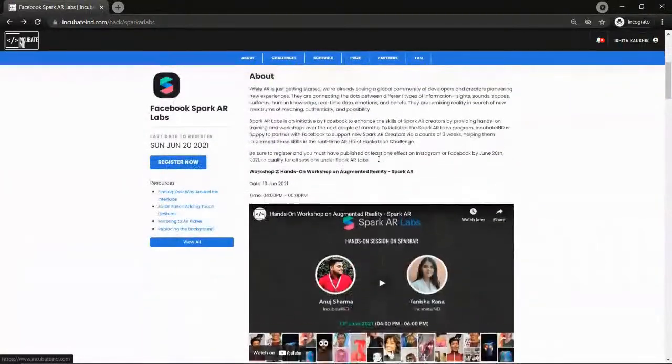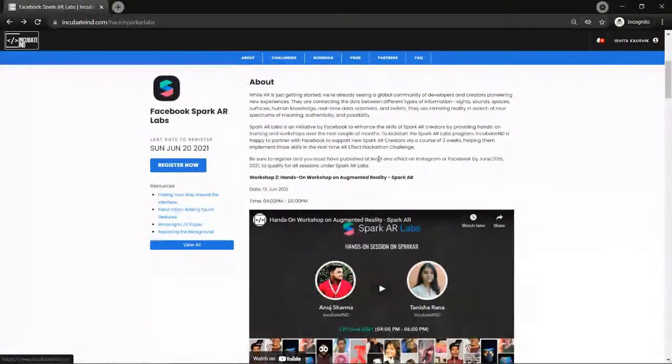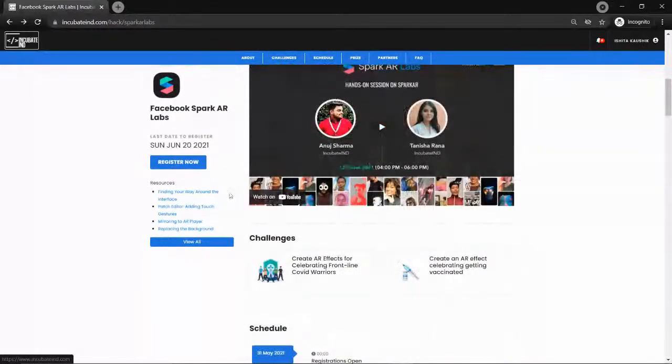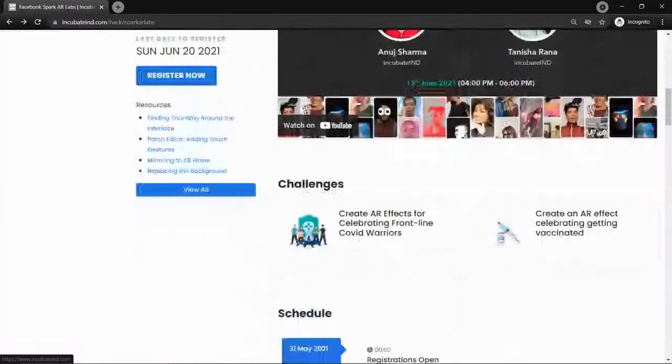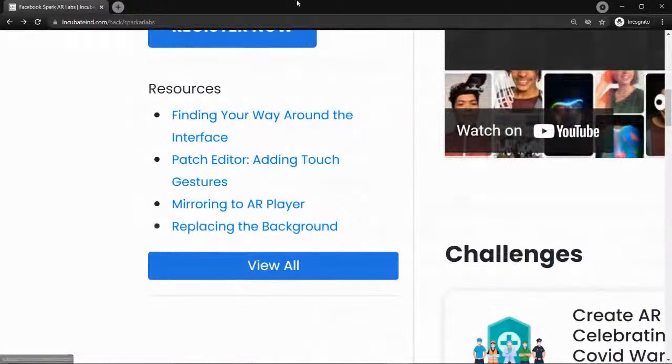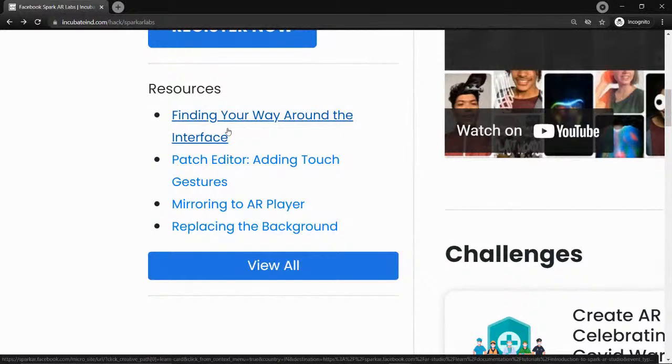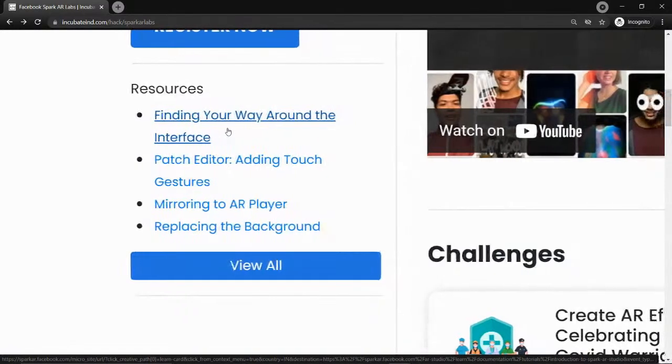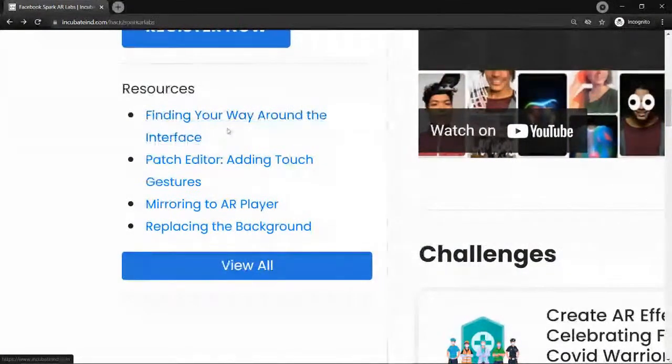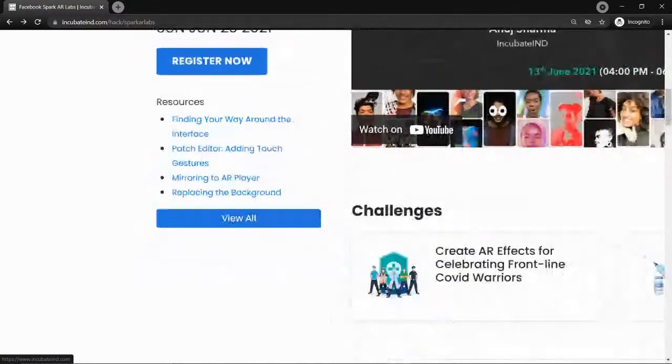It's just about what this initiative is about, how it's going to work out, the today's session, and the main part is the resources. Here you are seeing a few resources which you need to download: finding your way around the interface, patch editor, mirroring AR player, replacing the background, how you will use this, what the benefits of using this are, and how to get it done will be taken on by Tanisha.